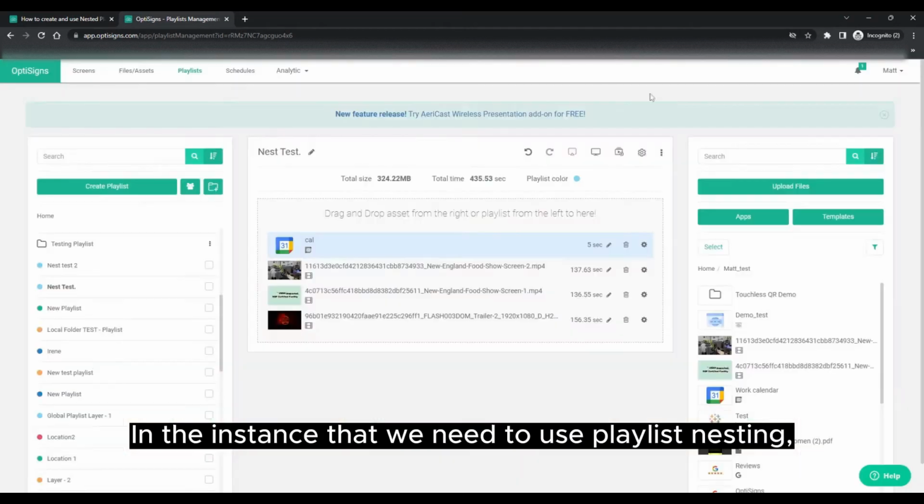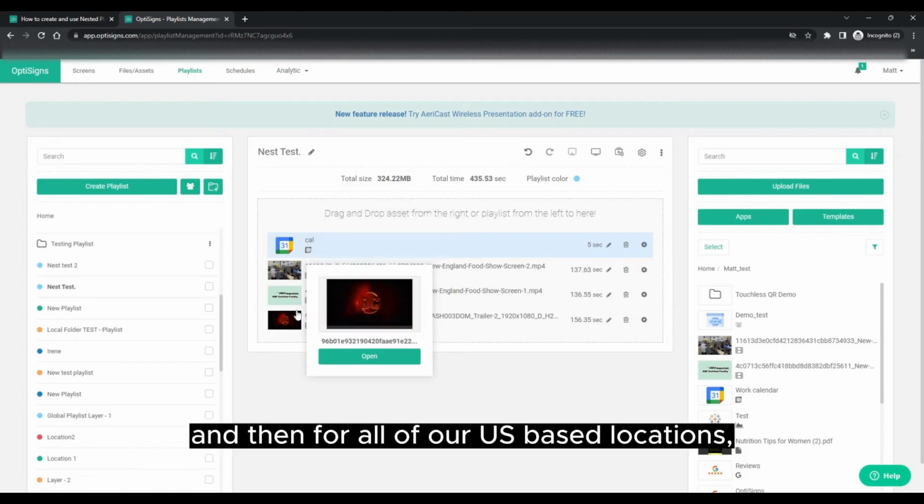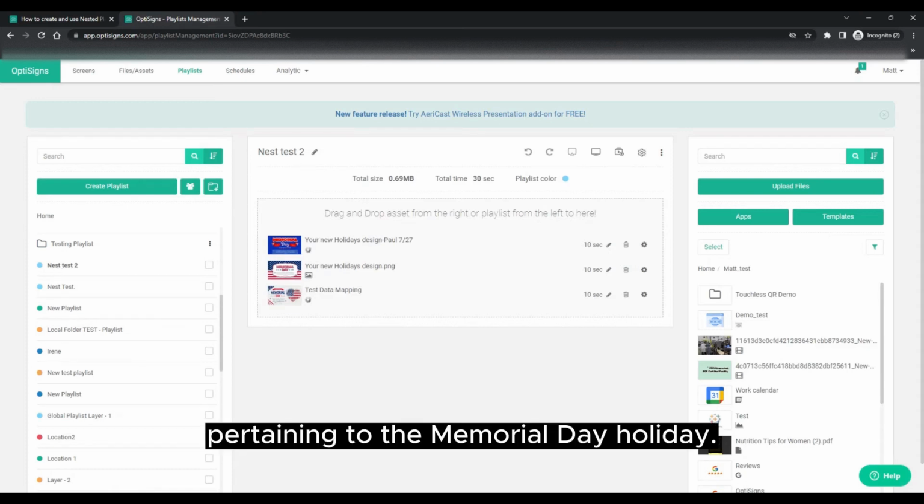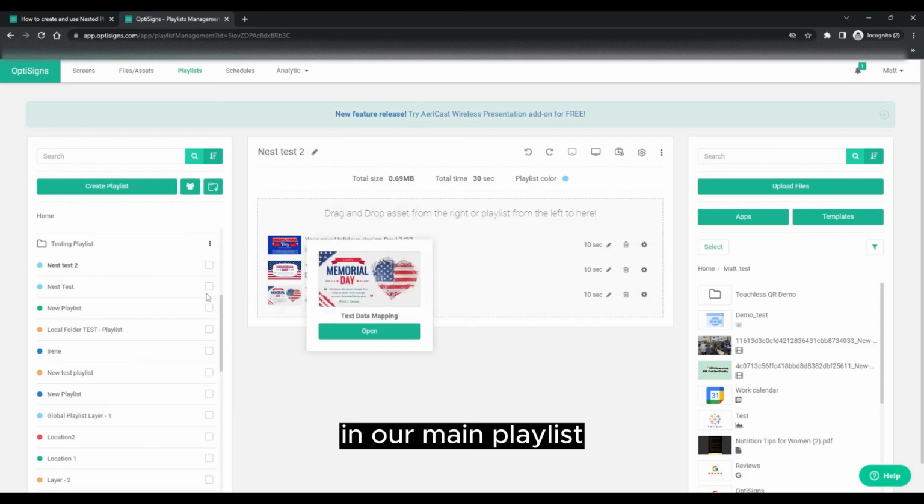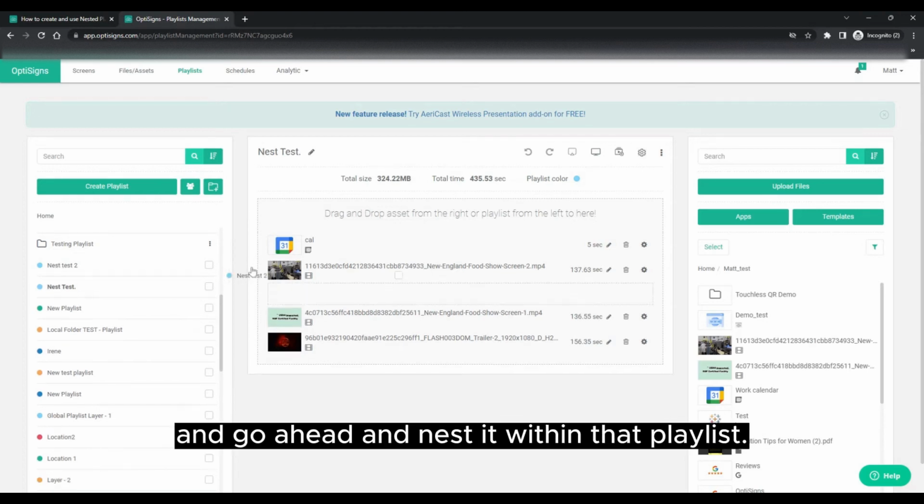Now, in the instance that we need to use playlist nesting, what we actually do is we configure another playlist. So this playlist would play globally. And then for all of our US-based locations, for this example, we have 3 slides here pertaining to the Memorial Day holiday. So what we can do then is in our main playlist, we can take our playlist that we desire to nest and go ahead and nest it within that playlist.